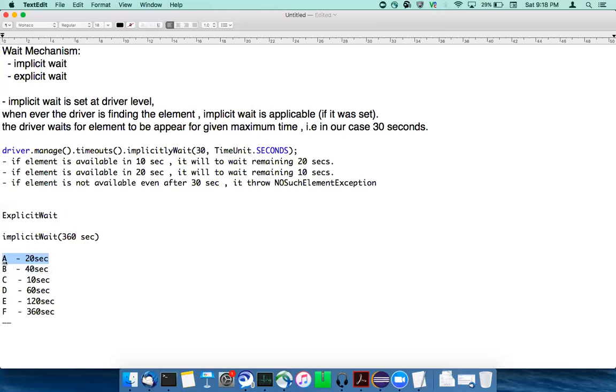That is not the correct approach. The maximum wait that you are allowing is 360 seconds. If none of the elements are available, and the automation code takes 5 minutes for every element, 5 into 1, 2, 3, 4, 5, 6. 5 minutes into 6 is equal to 30 minutes. Unnecessarily you are wasting 30 minutes.